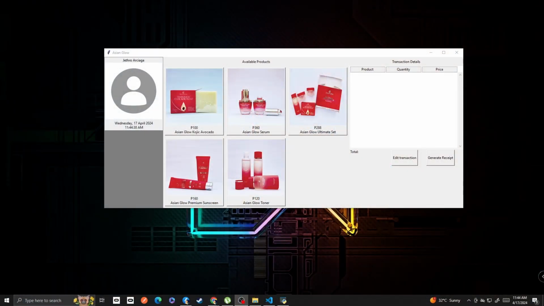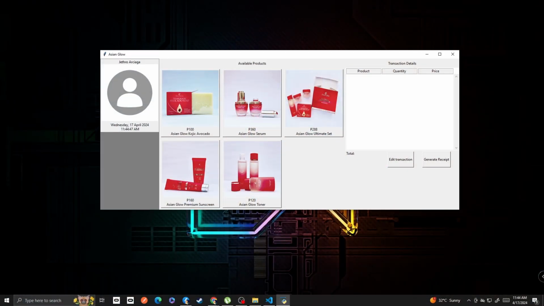Hi guys, in this video I'm gonna walk you through how to create a GUI app using Python and Tkinter. So this is the app that we're gonna build. This is like a point of sale system with a photo. There are buttons, as you can see, clickable, and it updates the table here, the transaction details. So as I click, it updates.